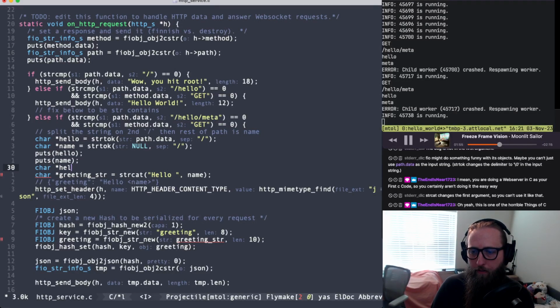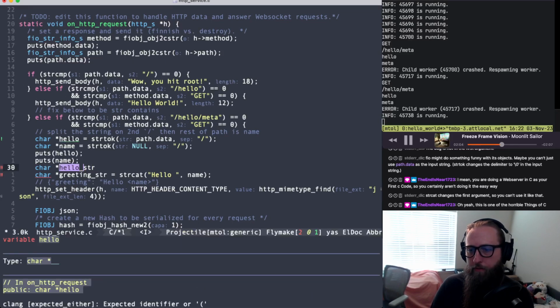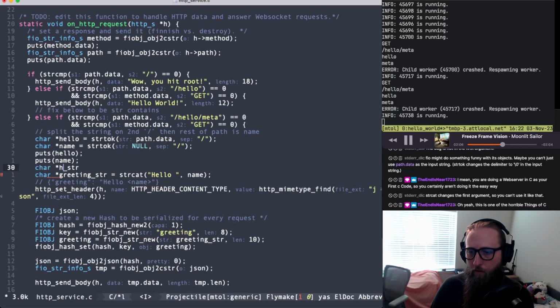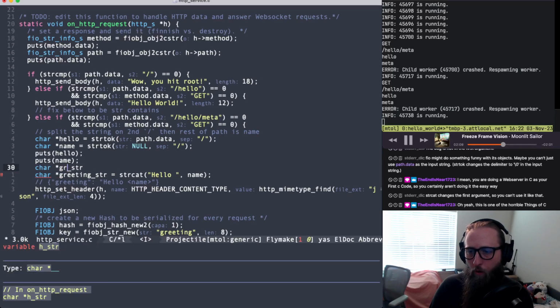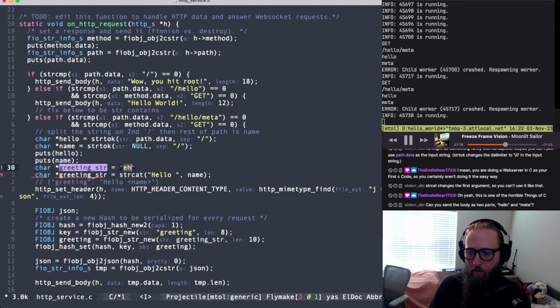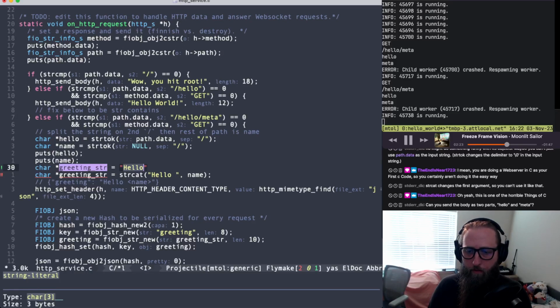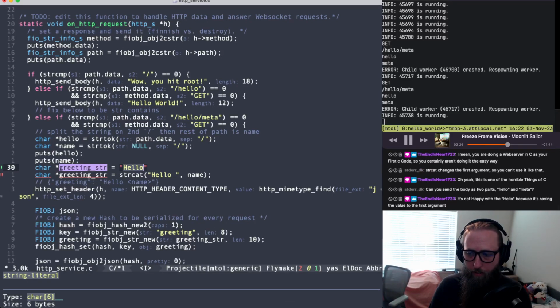Oh, I already have hello. Hilarious. Char star hello str. Actually, we'll do greeting str. I'm wondering, if I have greeting str equals hello, I guess I could, but the thing is, it's like a JSON body, so it's not happy with the hello because it's saving the value. Yeah, I get it. I understand.